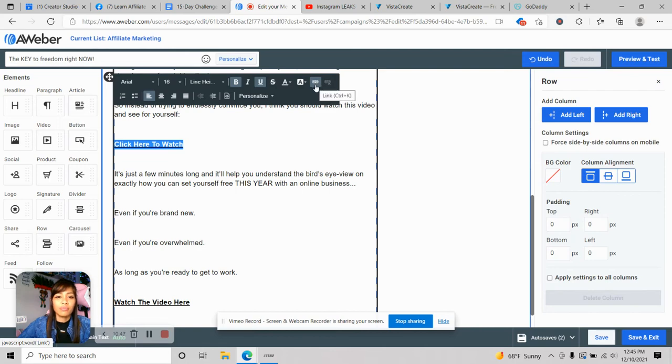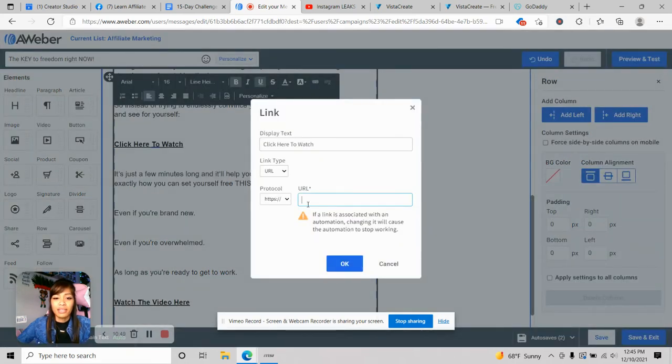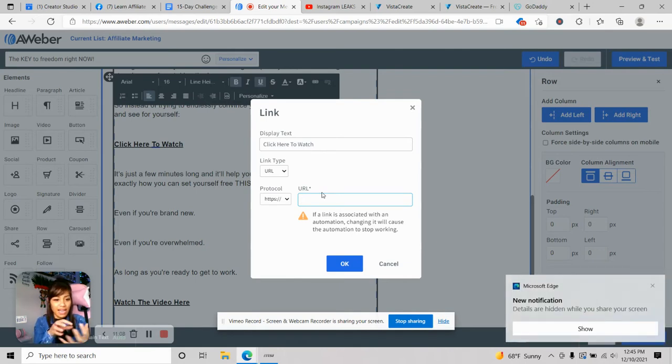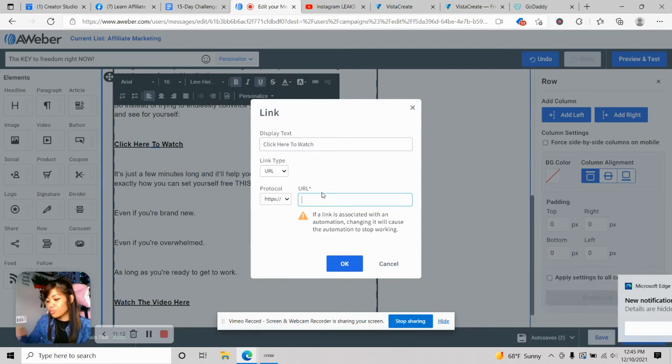Okay, so this link button, you're going to click on that link button. This is where you're going to paste your URL. So this is going to be the URL of whatever product it is you're promoting, right? So let's say you had an email written out and then you put the words click here to watch. You're going to highlight those words and put a link attaching to those words. So in this box that says URL, this is where we're going to paste the sales page of the funnel, right?